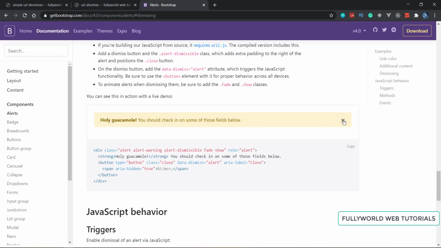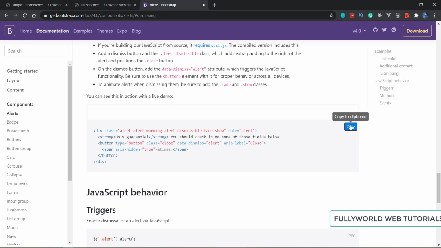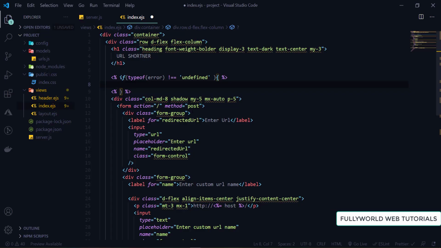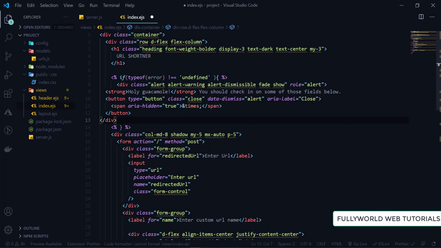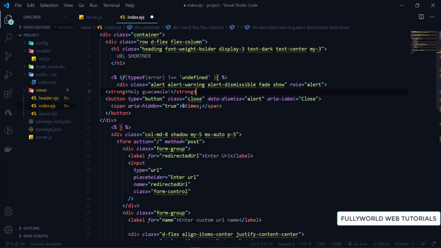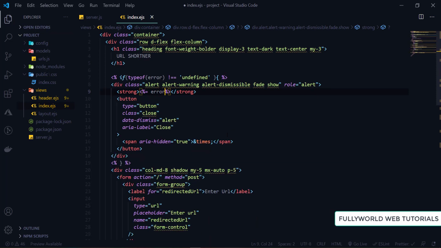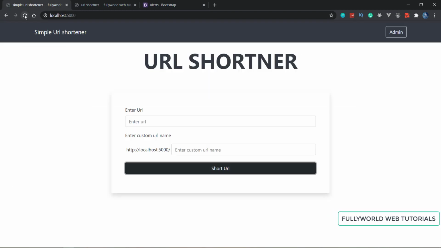I'm going to Bootstrap here, and here we are going to use this dismissible alerts. I'm going to copy this alert and paste this here. So here we will use alert warning and remove this, and here we will print. For printing we also need this, and for printing we use the equals sign, and after that we will print our error here. Save this, and now let's go here and reload this.